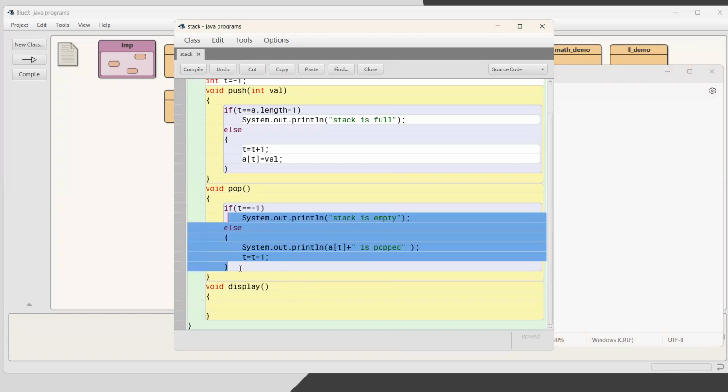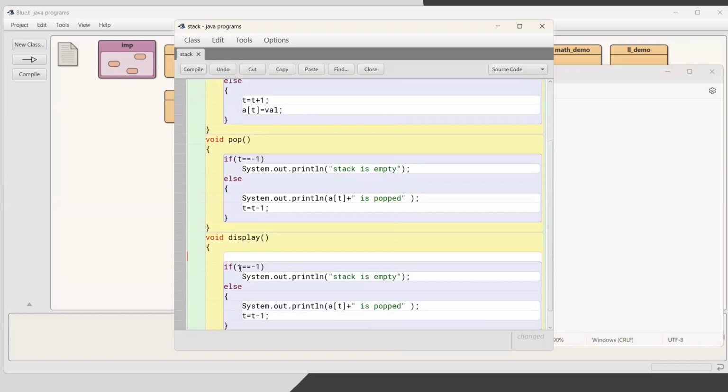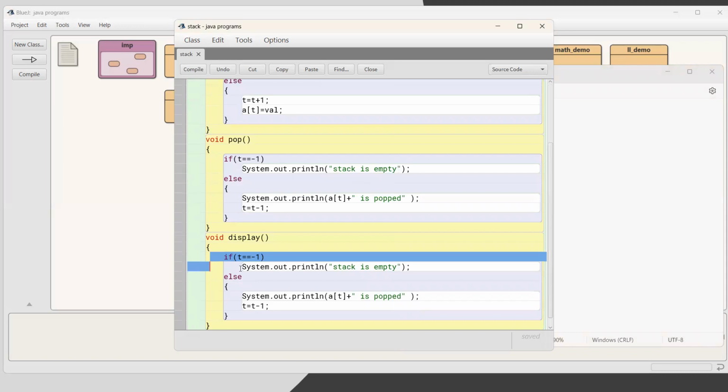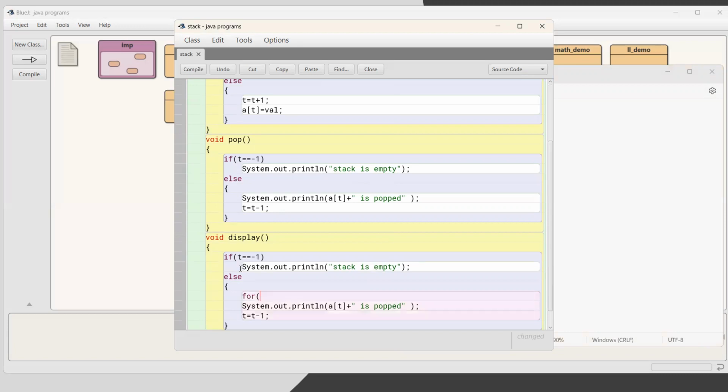For the display, something similar will happen. If anyone wants to see the stack when there is no value, meaning when t is minus 1, it will show stack is empty. Otherwise, I will run a for loop starting from t, the top, till the value is 0, with i equals i minus 1. And I'm printing all the values of the stack using a i. And that's all.